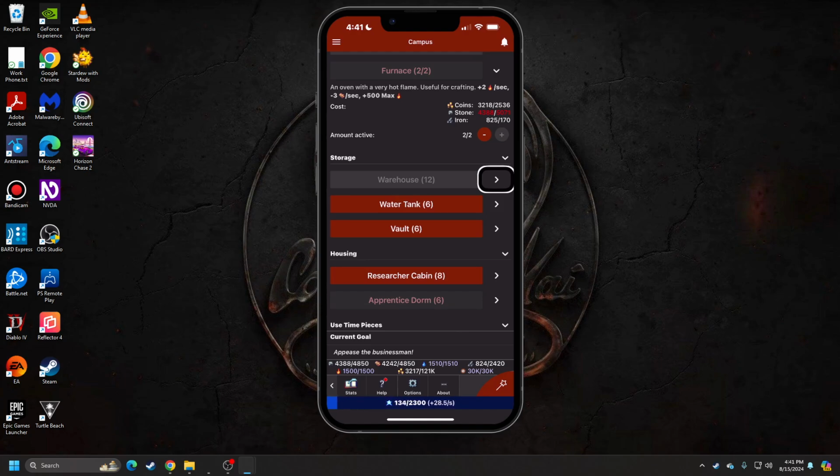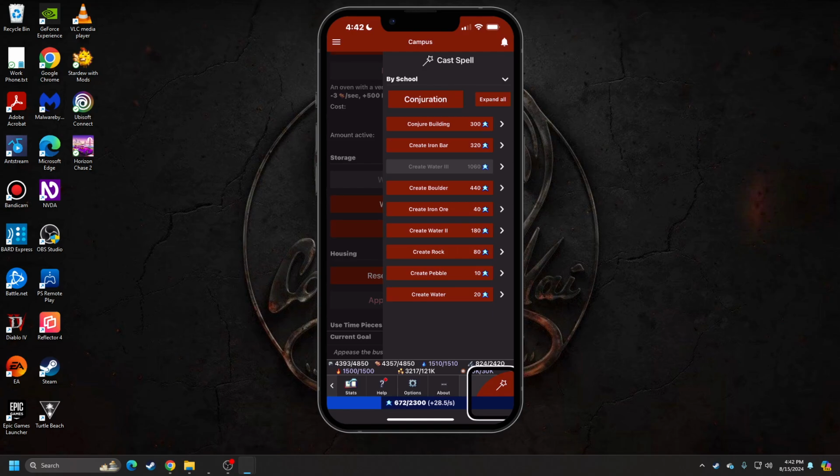So I need an oven with a very hot flame. Cost coins 3,218 out of 2,536, so I still have enough gold. Stone 4,393 out of 5,071. All right, so let's go ahead and go back to our cast spell menu, and let's go to enchant.